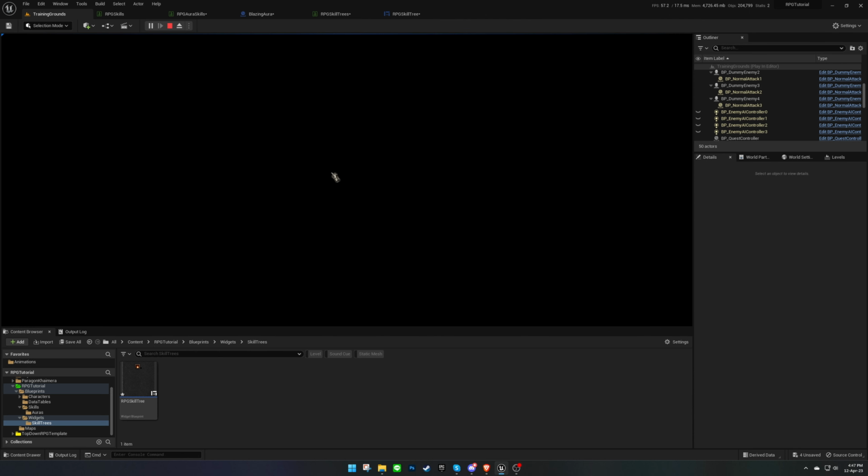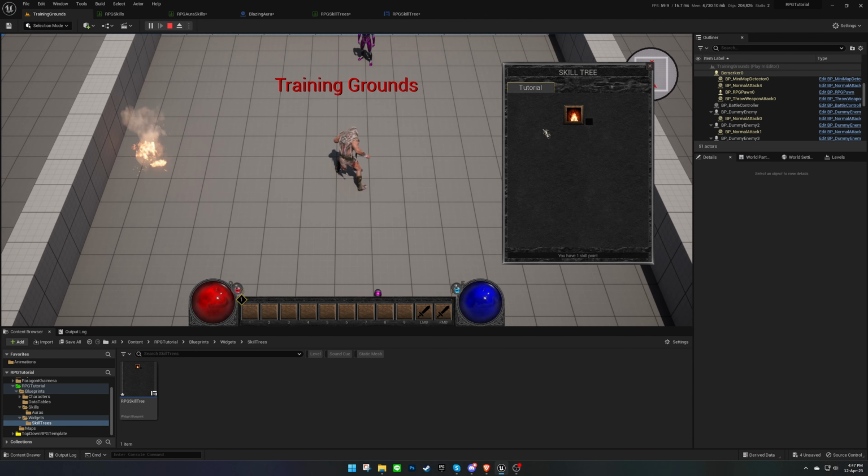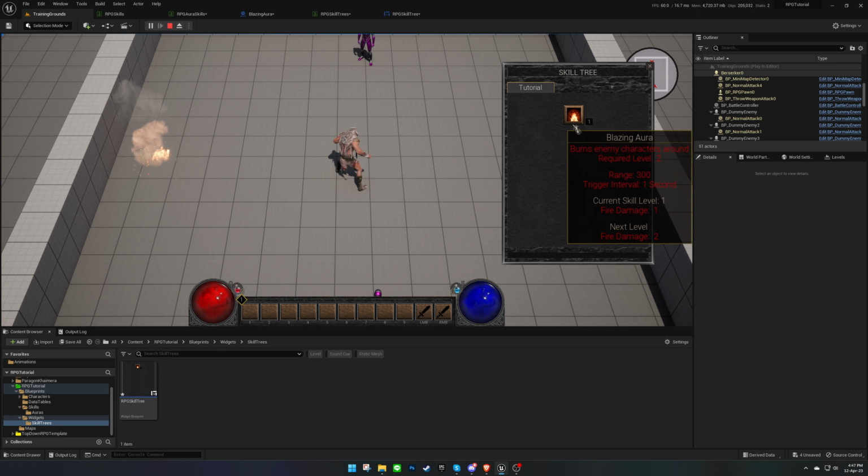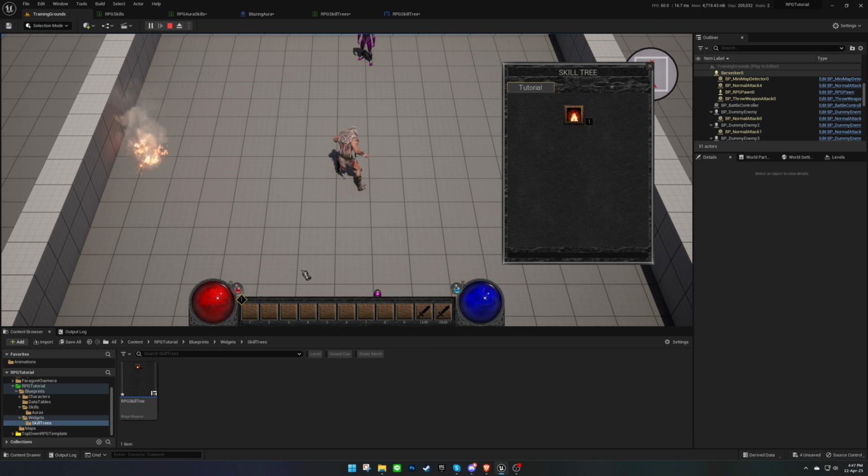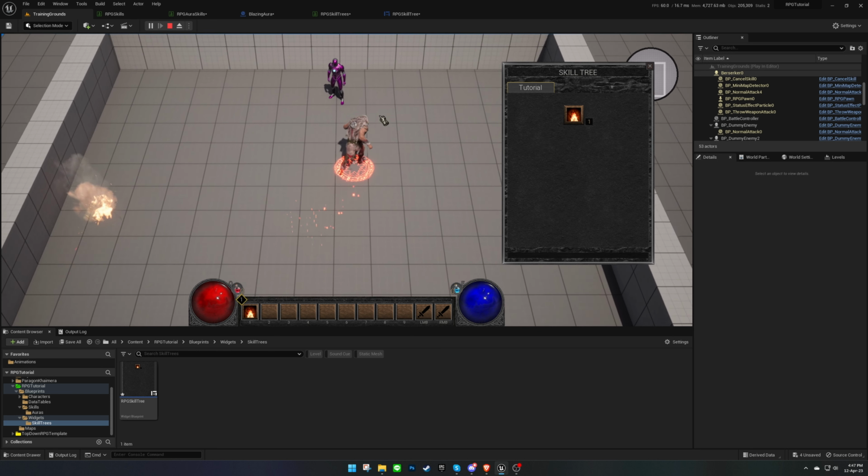Finally, we'll press play and test the skill again. This time, we should be able to see the dynamic variables displayed on the tooltip, and the aura should be dealing 1 damage every second, as expected.